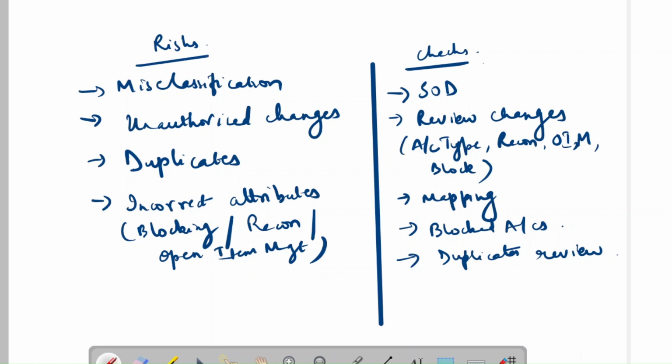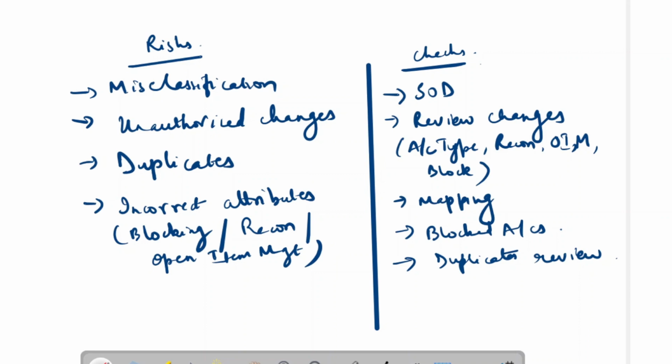So now coming to the risks associated with the chart of accounts or the GL list. So firstly, misclassification. So if an account is improperly classified, for example, an expense account is classified as an income or an asset is being classified as an expense, so it will result in misreporting. Then next could be a risk of unauthorized changes. Now, as it is, this is very sensitive data. It can directly impact the financials. So that is why we want to ensure that there is no unauthorized change to the chart of accounts, to the GL accounts, right?